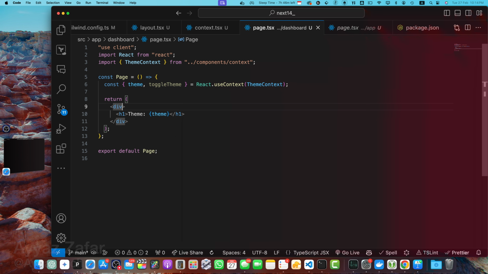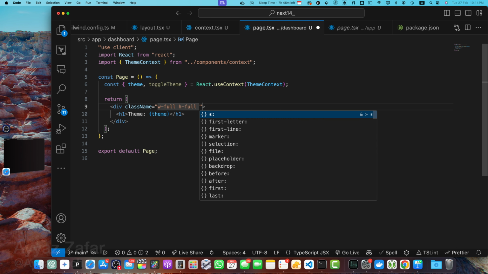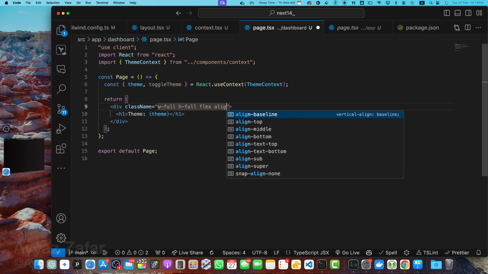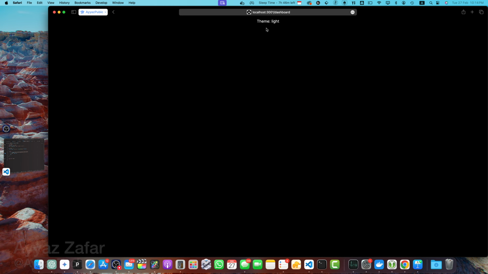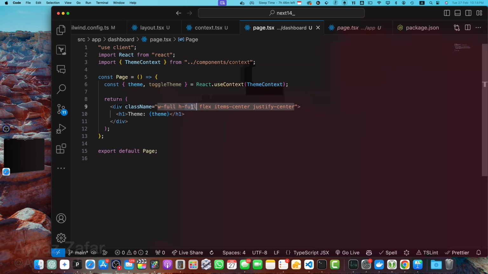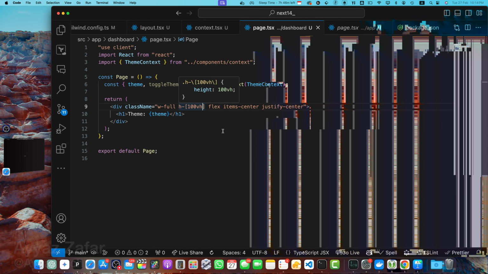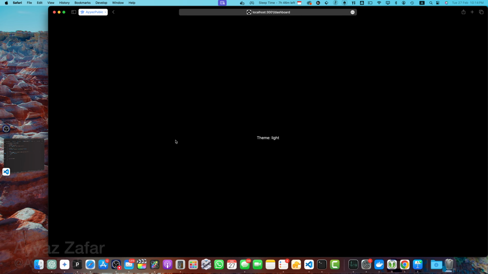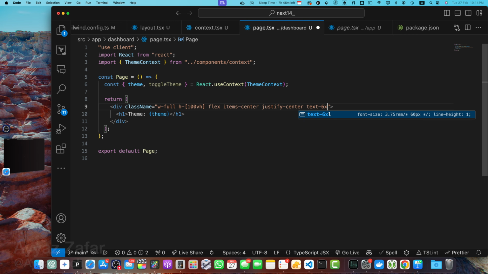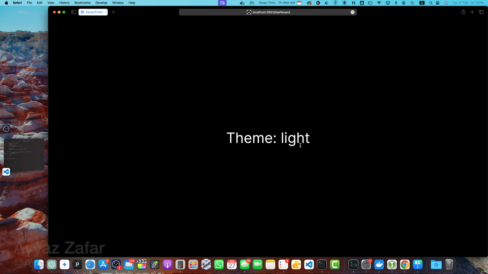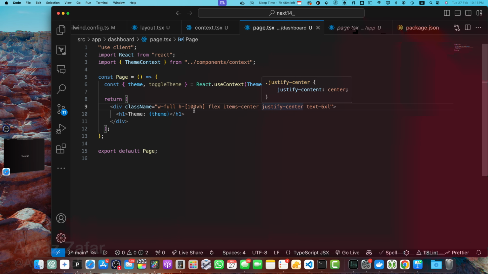And now let me add some style here. I am using Tailwind CSS, so I will quickly add some easy style. So like width full, height full, and flex, align items center, justify center. Okay, save it. Let me add height to 100vh. All right, let me change the font size as well. Text 6xl.